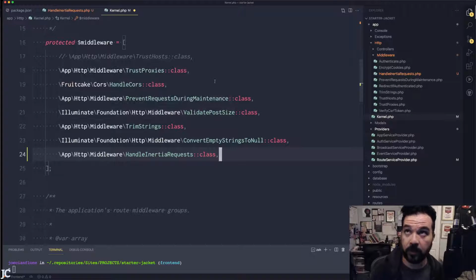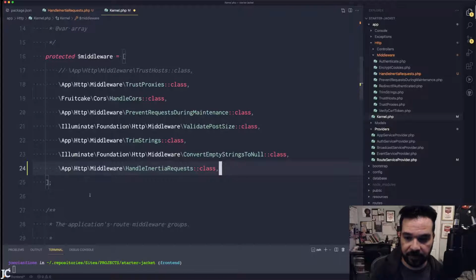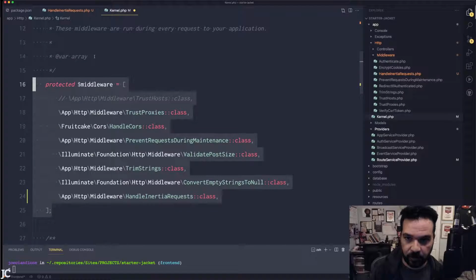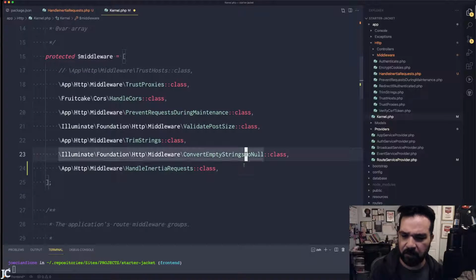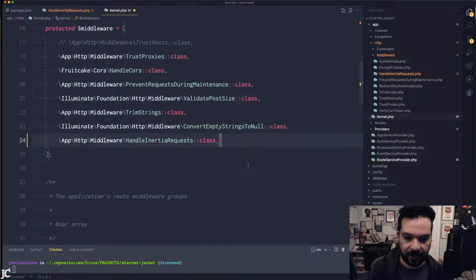So the way the middlewares work, if you're not familiar with Laravel stuff, this protected middleware, these are run, as it says, during every request of your application. So I usually need that to happen again.